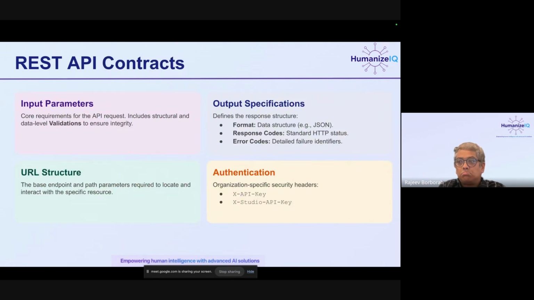So the best way to look at REST API is a contract. Like all of you guys are working in different companies, E-Team, Humanize IQ, you have an employment contract which says, okay, this is your responsibility, this is our responsibility, all of that stuff is there, right? A REST API is like that. REST API is a contract. It says that, okay, this is what I'm going to provide and this is what I'm going to get, right?